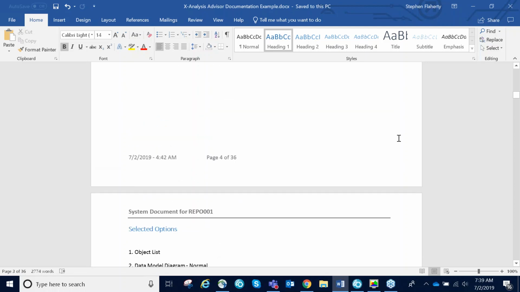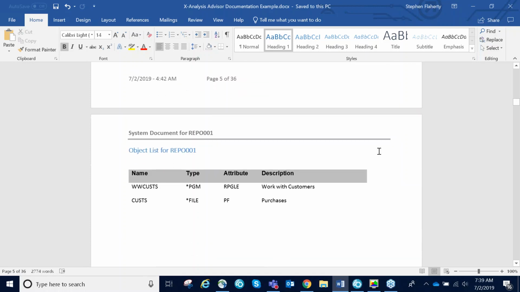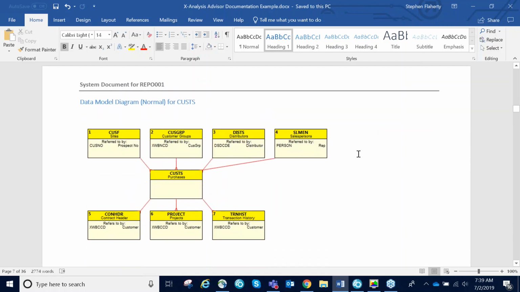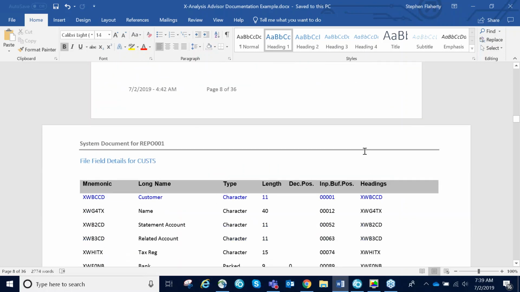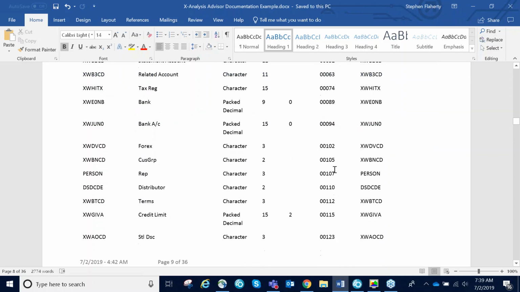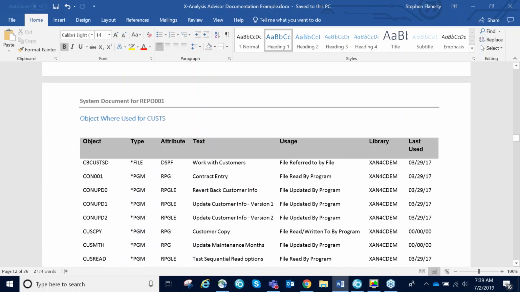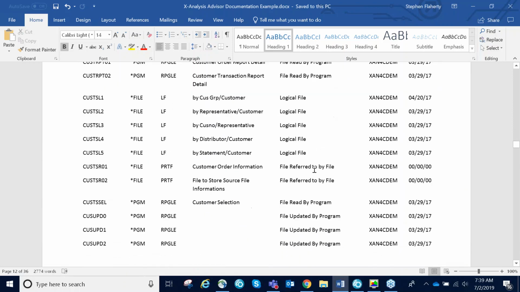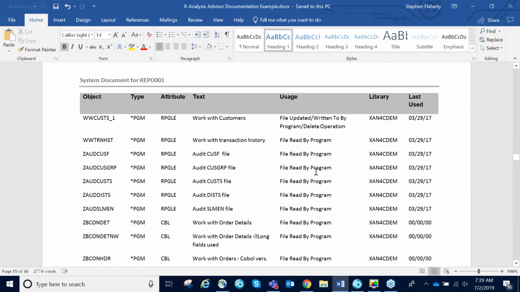That's the name of my document and description. Here are my selected options that I just checked off. These are the objects that I'm documenting today. And here's my data model diagram for my physical file. There's my logical views over the physical file. The file field details for the physical file come with the field name, the description, the buffer length, the attributes. The objects where used for my physical file: all my display files, my RPG, my RPG LE, my printer files, and I believe I have COBOL programs at the bottom.